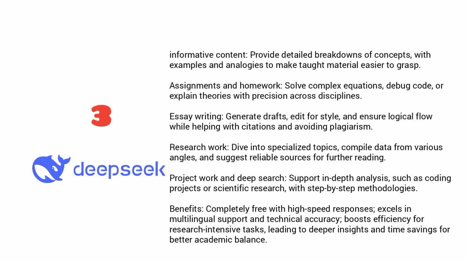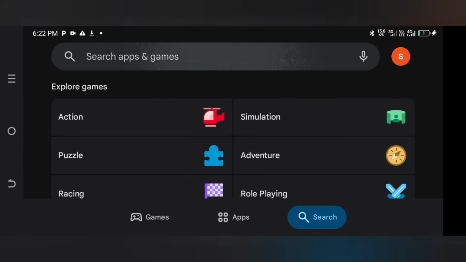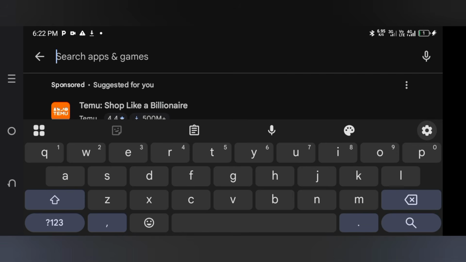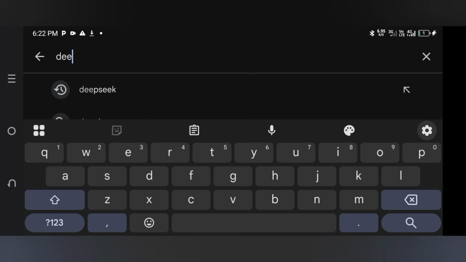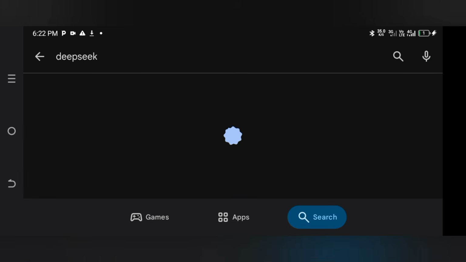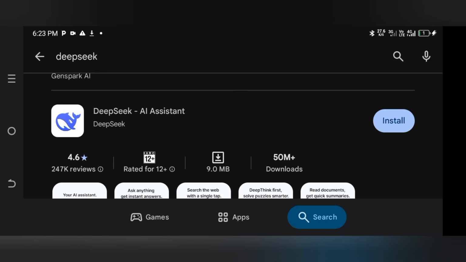In Google Play Store or Apple Store, simply search for DeepSeek. Now, DeepSeek is written together, so you have to search for DeepSeek, spelled DeepSeek. And for it, you make sure that you see an app that has a blue whale on it to install.